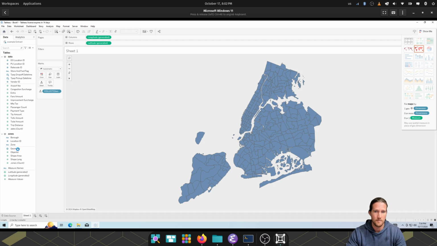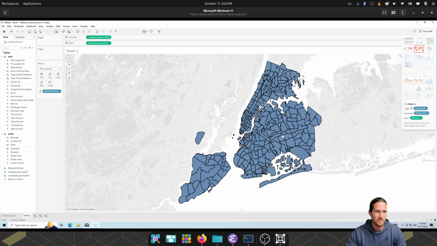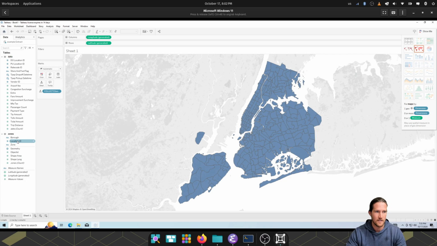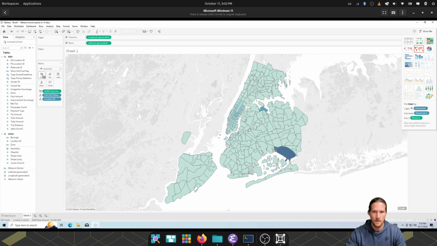So I'm going to pull in my geometry data. I have all this nice information here. I'm going to add the location ID as a detail up here. Once I do that, I can pick any of these metrics and really start color coding my map. So let's say I want to look at the total amount. I'll go ahead and grab that, drop it into the color. And this is maybe not super interesting. It looks like this area down here really dominates the visual. You can see that clearly.